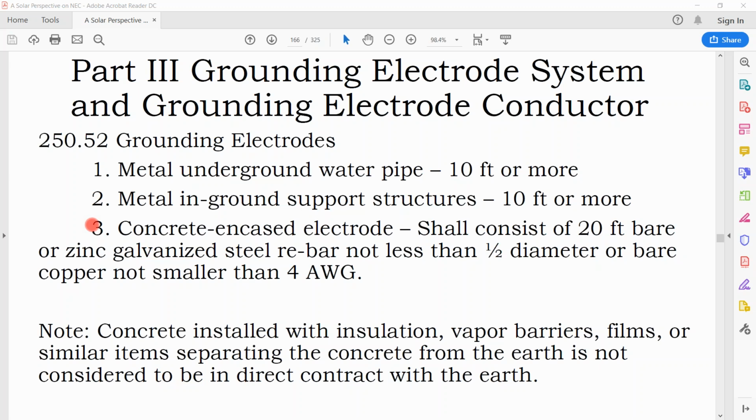At the same time, even though you have a lot of metal in that concrete, that rebar can only be used as your grounding electrode if you have 20 feet or more. So that's a quiz question: when can you tie your grounding electrode conductor into the rebar of your concrete and call it the grounding electrode? You have to have 20 feet or more of rebar for that. That seems to be a common exam question.